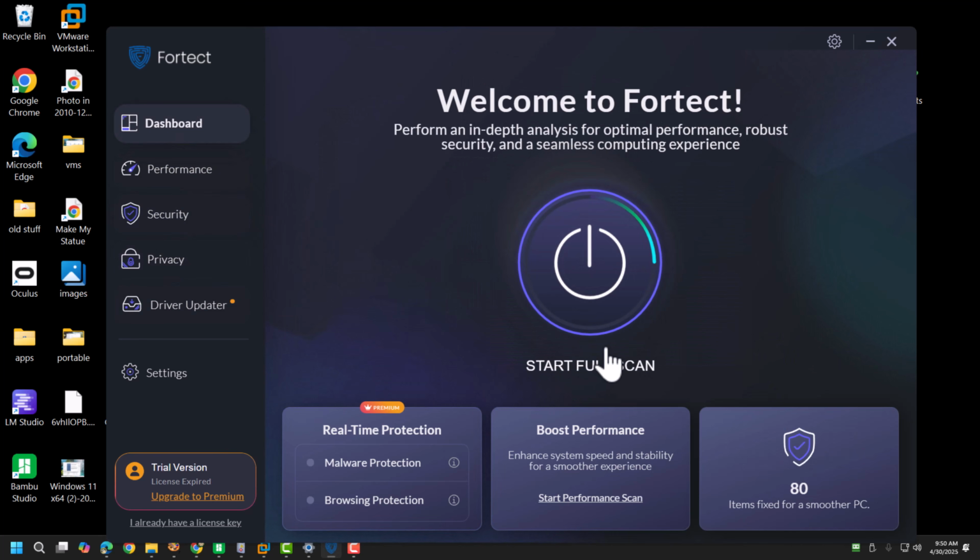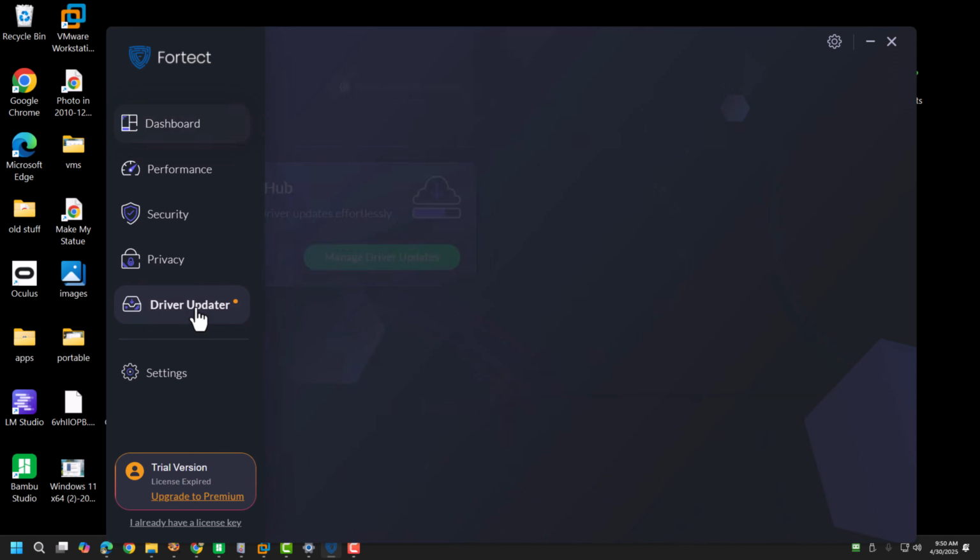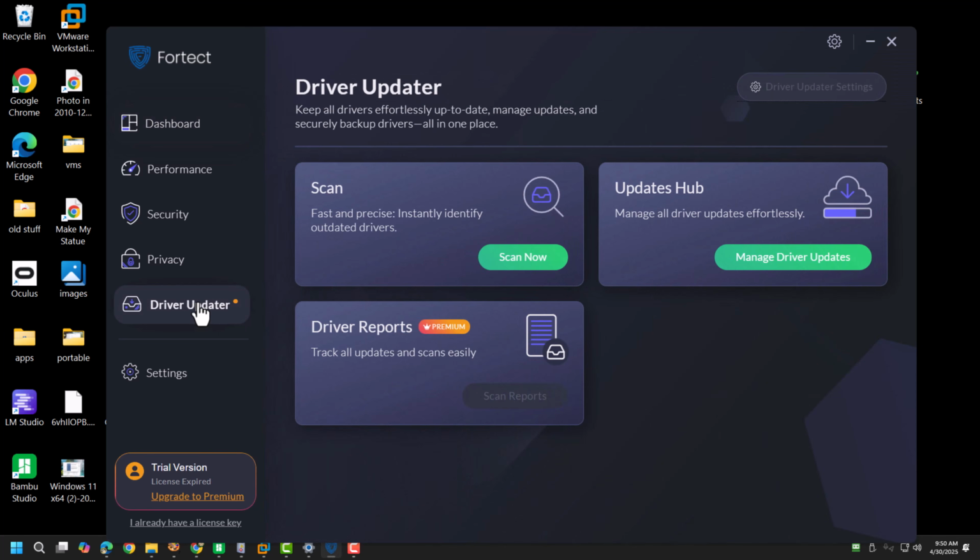To use the program, I could start a full scan now and it would bring up all the errors on the system, which would be a little hard to cover in this video. So what we'll do is we'll get down to the nitty gritty and do one at a time. And I'll start down here with the driver updater because anybody can start at the top, but we're gonna start at the bottom and get crazy, right? So there you have it, right? So all right, here's the driver updater, right?